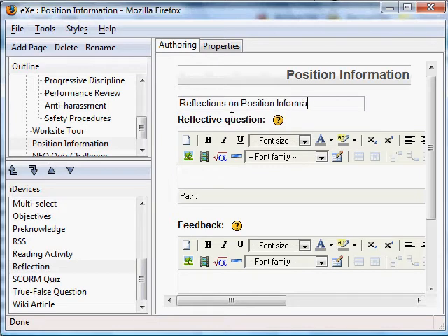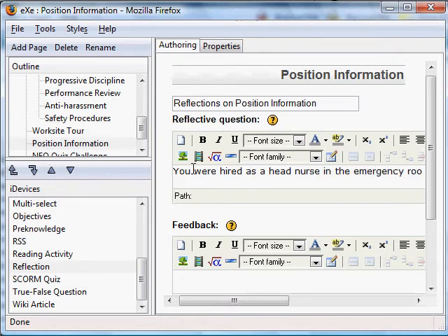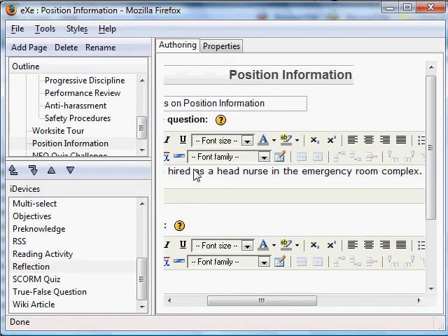Then let's proceed to the reflection question box, wherein we can type in a question that the learner should think about before proceeding to the rest of the activity. In this case, we can put in, "You were hired as a head nurse in the emergency room complex. What do you think are your vital responsibilities being in charge of the entire unit?"